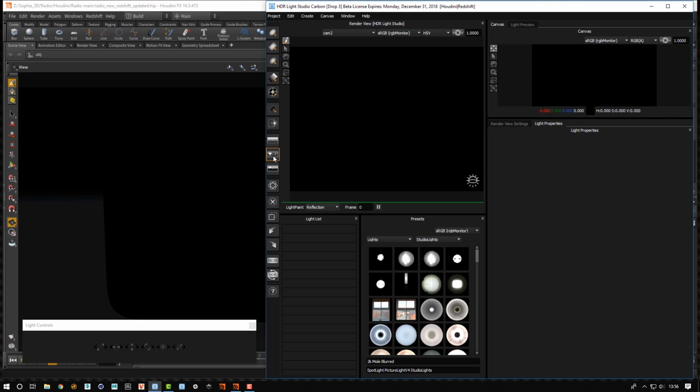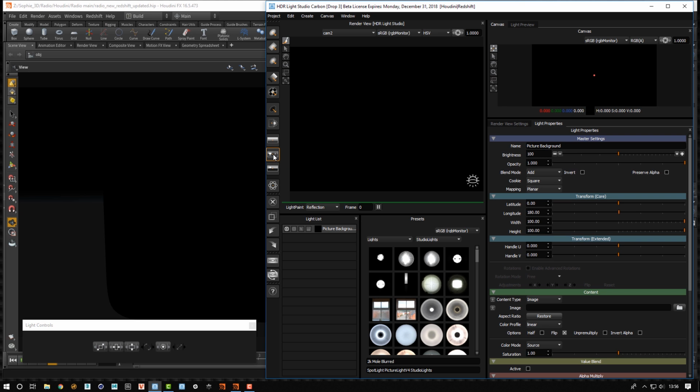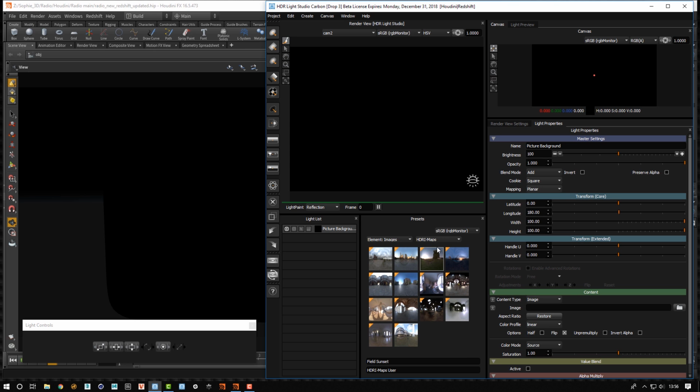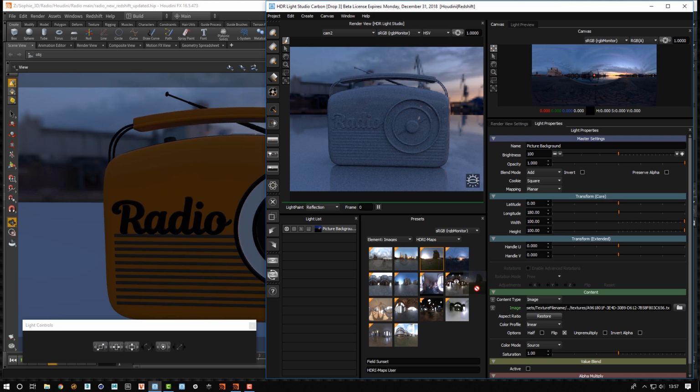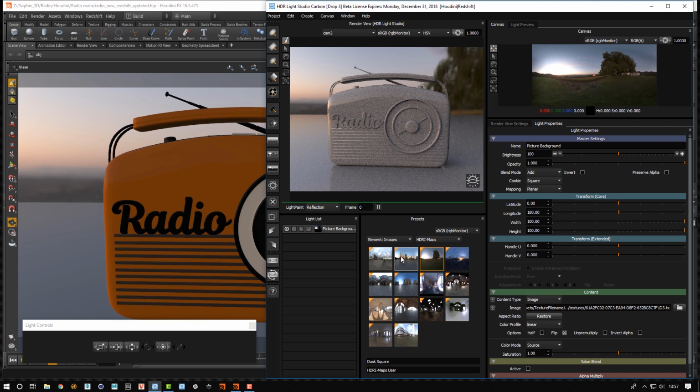And let's create a picture background, and we'll go to our presets, and I've saved some HDR images, HDRI maps, and because in HDR Light Studio now you can store your own presets, I have a few purchased HDRI maps here, and I can just quickly swap those out and try them out.